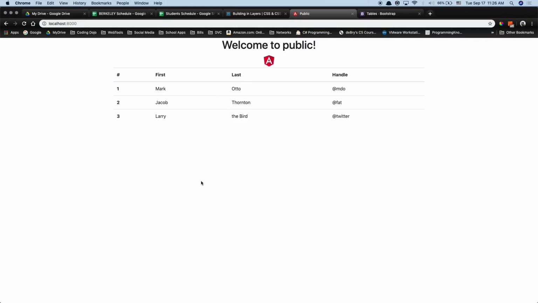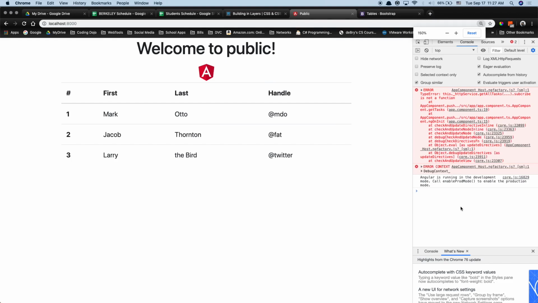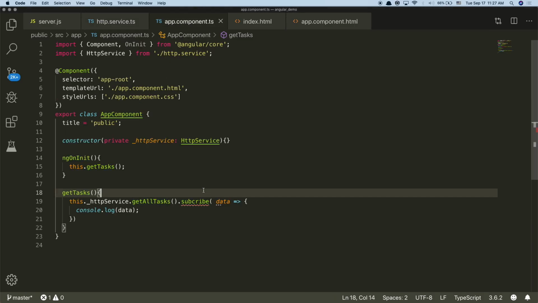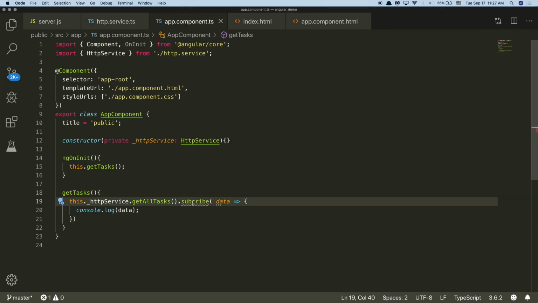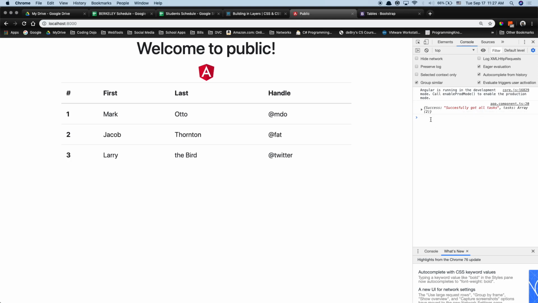So now if I render or refresh this page, open the console, we get an error, app.component.ts. Get all tasks subscribe is not a function at app component. Probably a typo or something. Subscribe. Okay. Refresh. Cool. And here's all of our tasks.